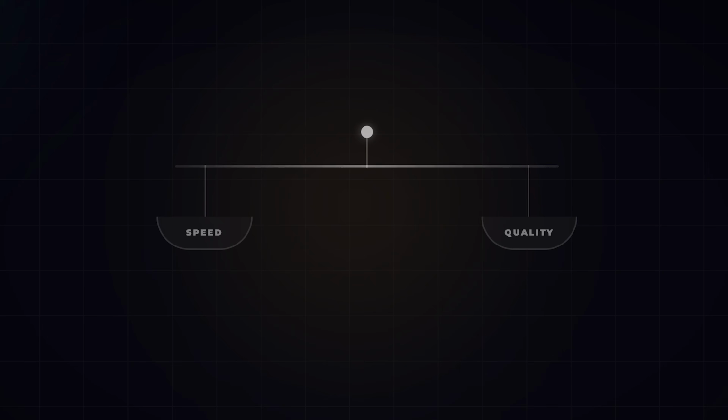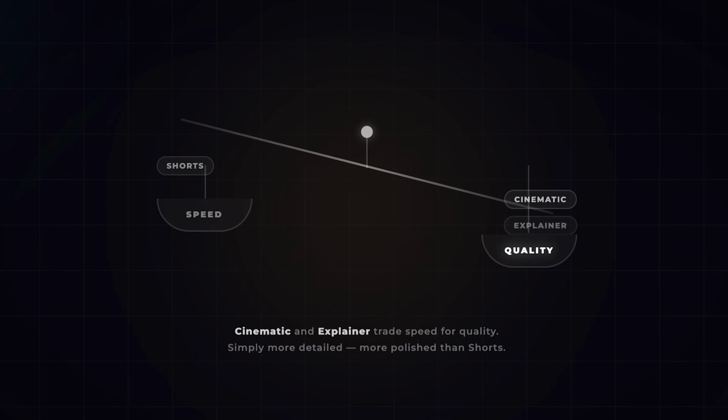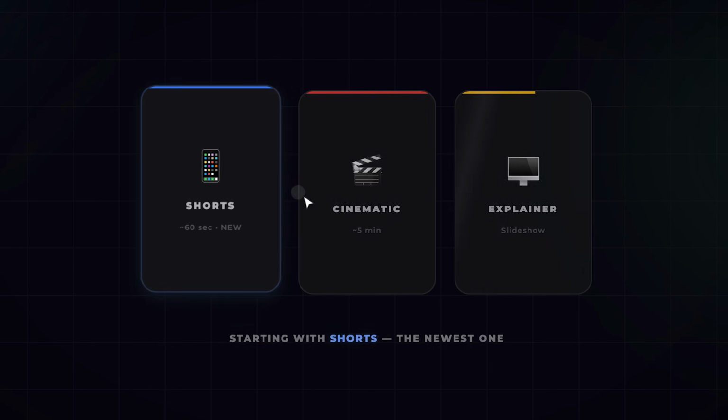Here is the honest part up front. Cinematic and Explainer trade speed for quality. They are simply more detailed and more polished than Shorts. We will look at all 3 in that order, starting with the newest one.